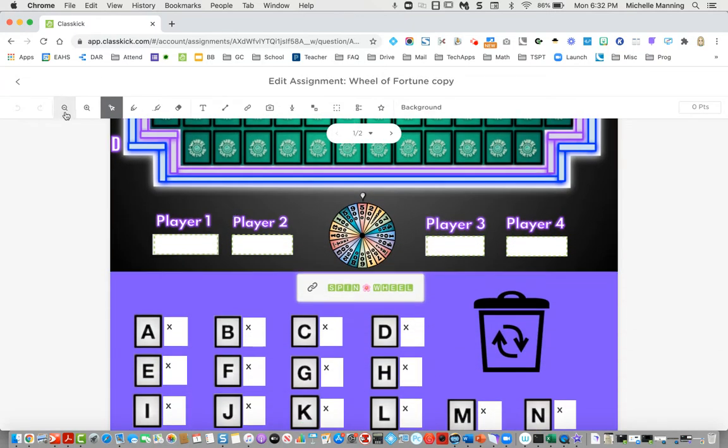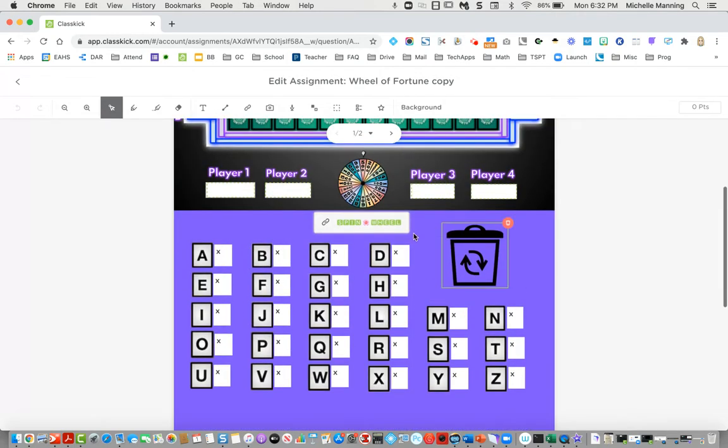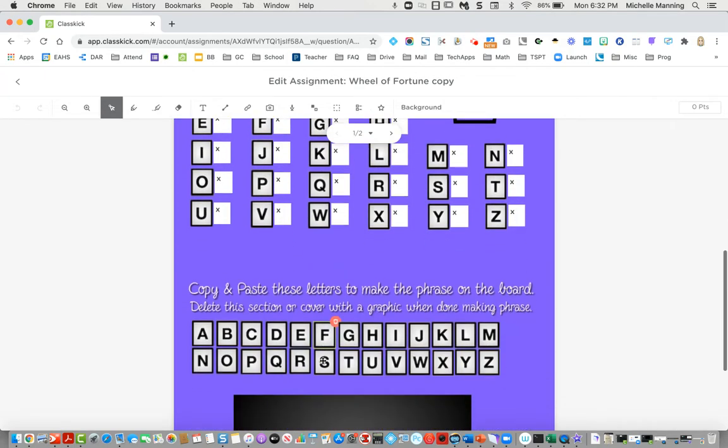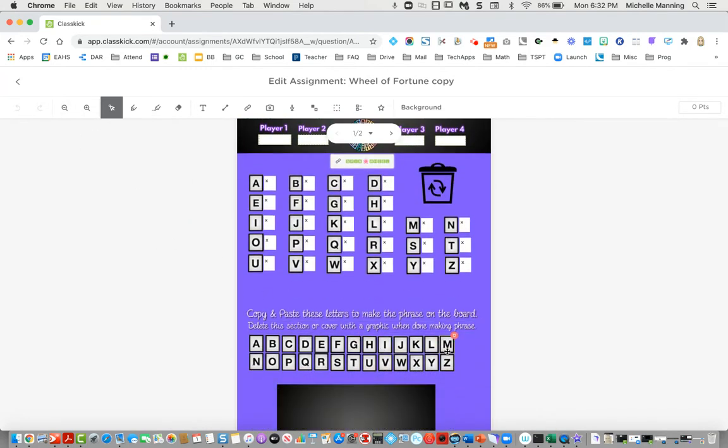So the first thing that you're going to do is build your phrase. Instead of using the letters in the middle, which are manipulatives, you can use the letters at the bottom. It's a little bit tedious, so you will have to zoom out. And I guess the initial setup is going to take a little bit of time, but once you have the game done, then you can reuse it year to year or semester to semester.